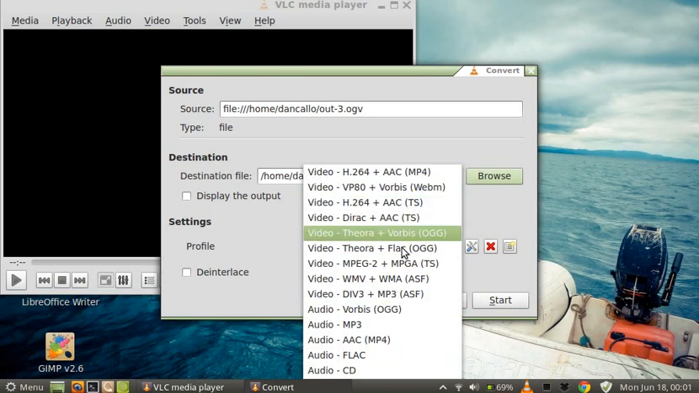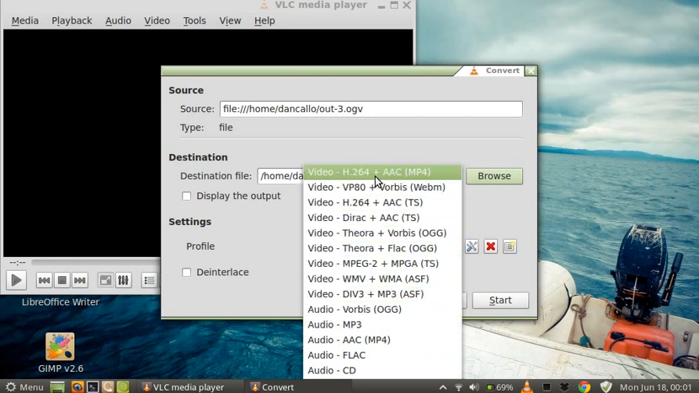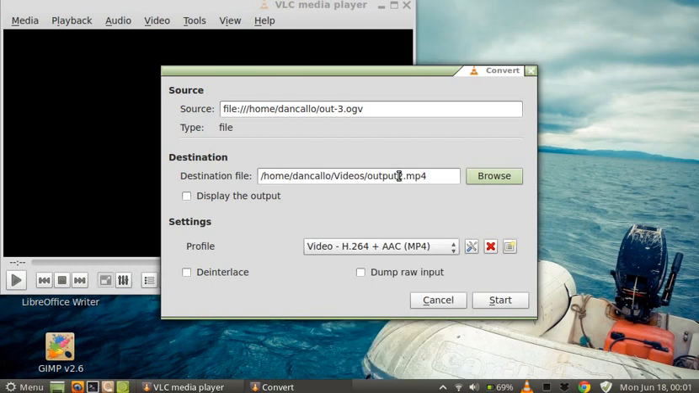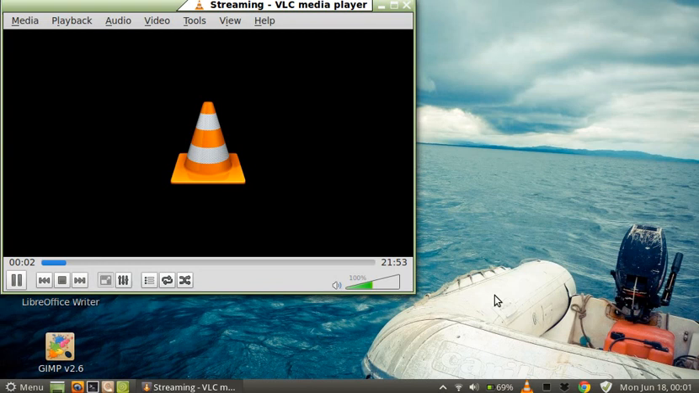and can save it in various formats for video here, audio here. Saving it as a .h264 video codec, ACC MP4 audio codec. And click Start. And it's processing the file now, making the conversion.